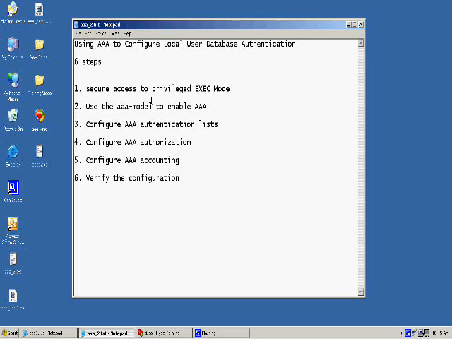Using AAA to configure local user database authentication is generally only going to be a three-step process. If I'm going to do a complete AAA setup, where I'm going to include authentication, authorization, and accounting, we will follow 6 steps. For a complete setup, these are the steps that we'll follow.